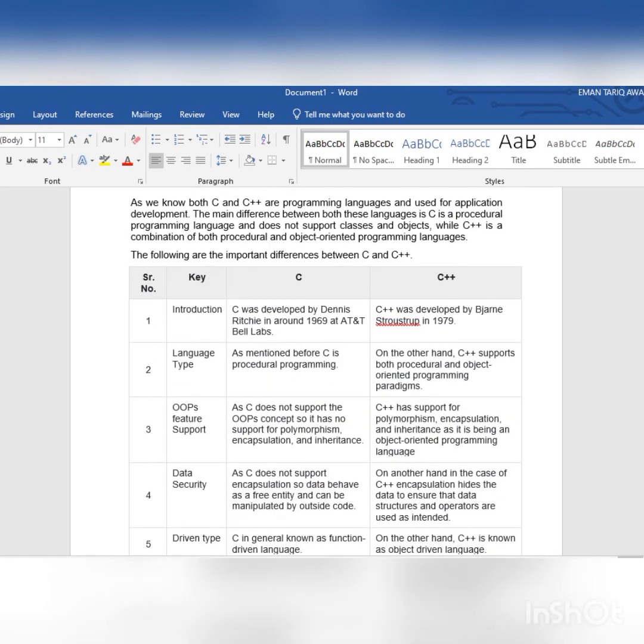Then features supported. C does not support function and operator overloading, as it does not have the namespace feature and reference variable. As I've discussed namespace, C does not allow namespacing. But on the other hand, C++ supports both function and operator overloading, and also has namespace features and reference variable functionality. So C++ is the most preferred language among them.